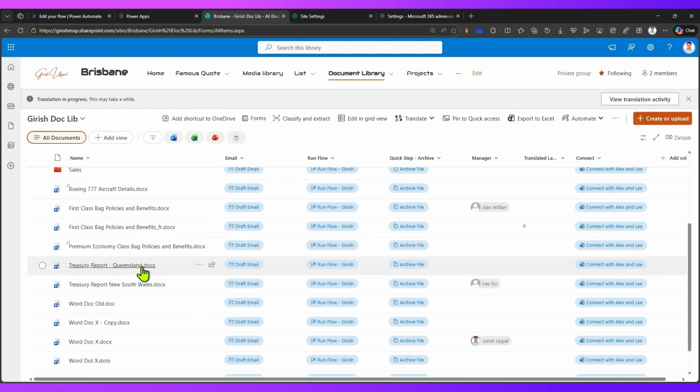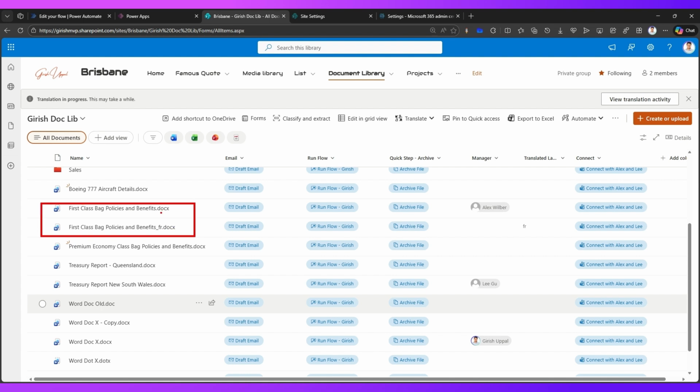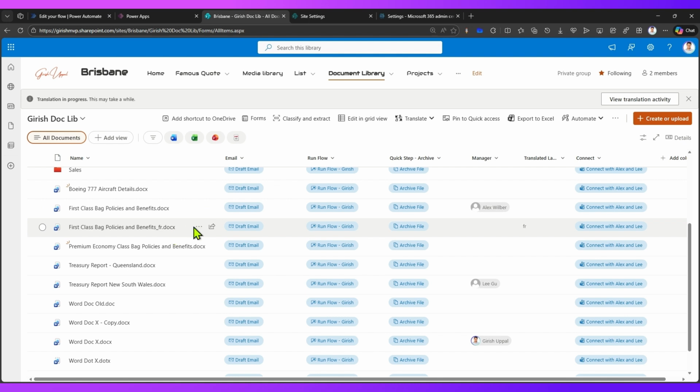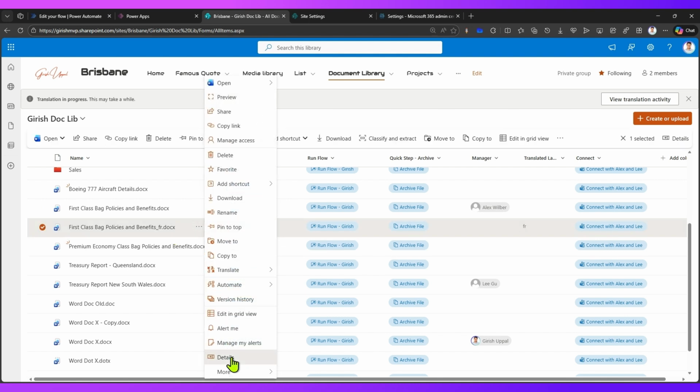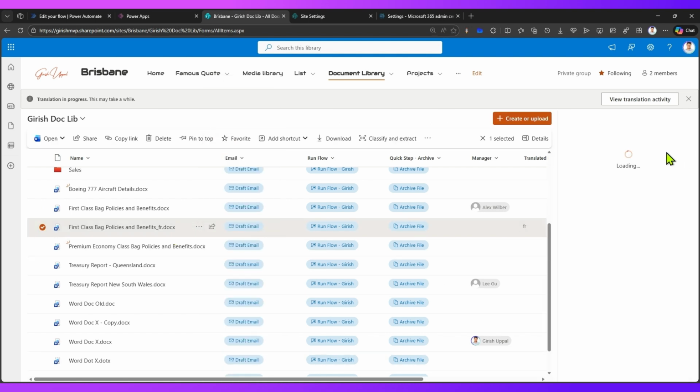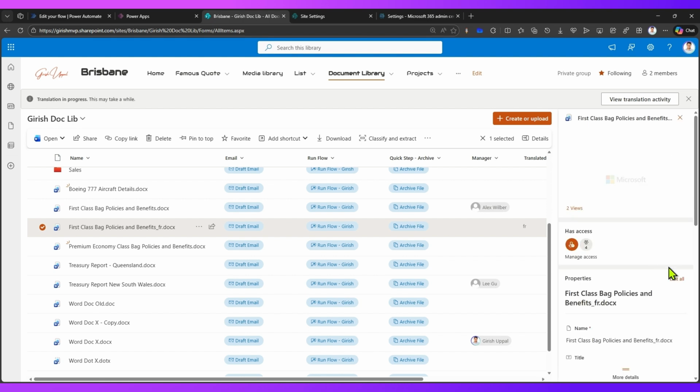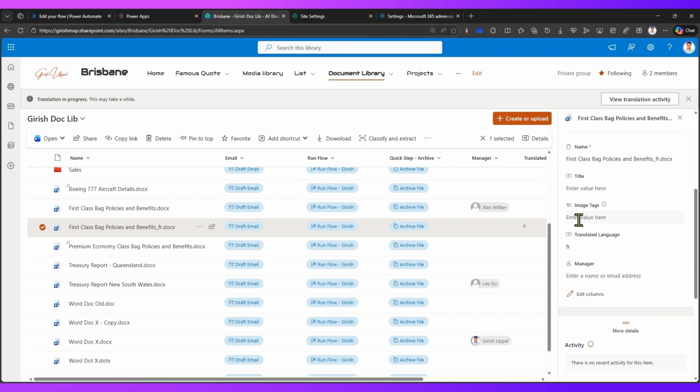Now the document which I previously translated was these two. So it created an equivalent copy in the French language. Now if I select this item, click on details, and within the detail, if I see the properties, you can see there is a column called translated language, and in the translated language it has put FR as a language code. So that means this document has been translated into French language.